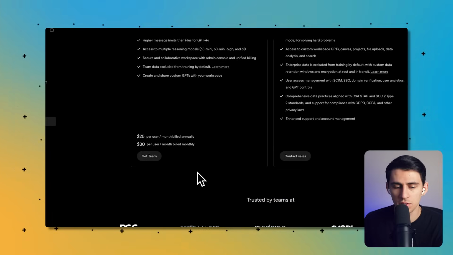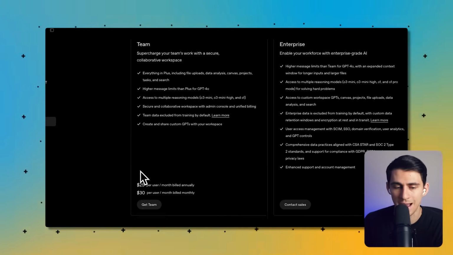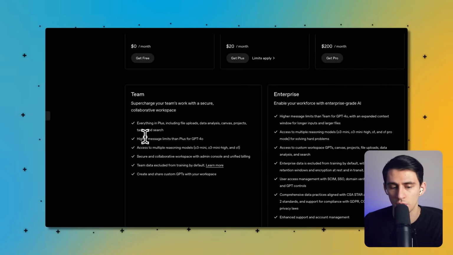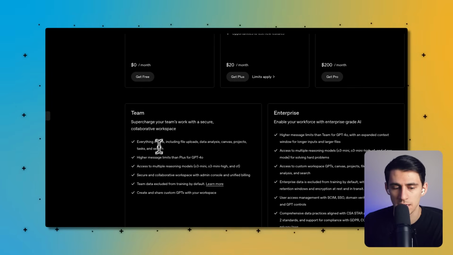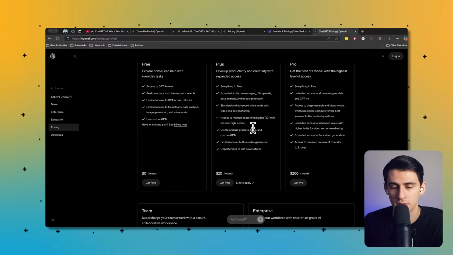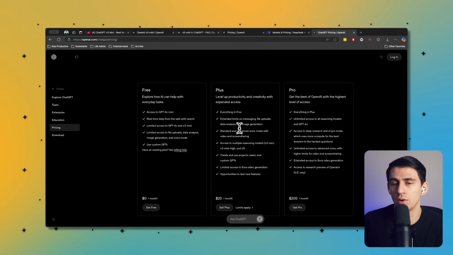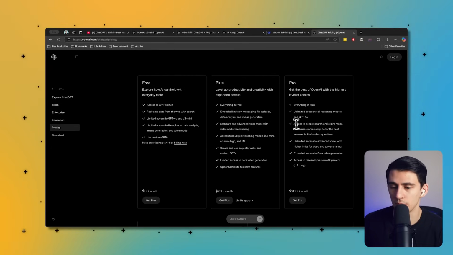So you get some good things on the Plus plan, and if you get the Team plan, you could seriously just pay for the Team plan and only have three people, which will set you back $90 a month. Then you also get the higher messaging limits, and you get access to the models with file uploads, data analysis, canvas, projects, tasks, and search that you don't get all the time in the Plus plan across everything. So I don't know why you'd go for the Pro plan. I really don't see it.